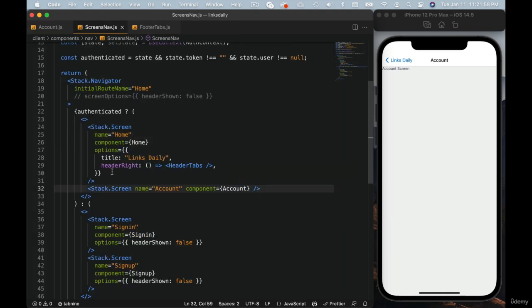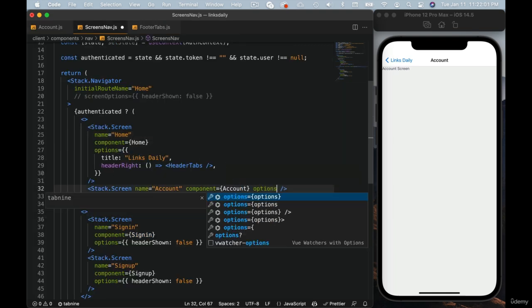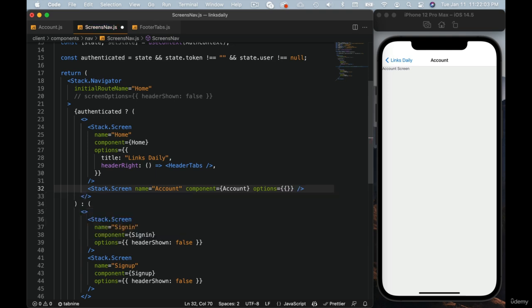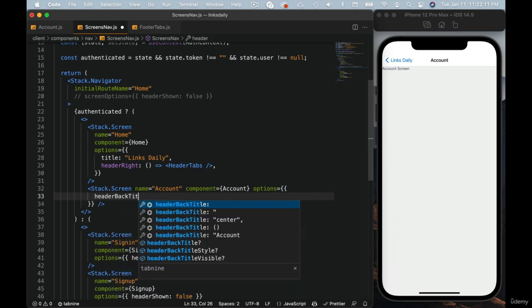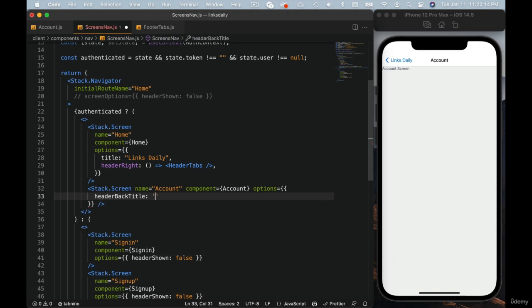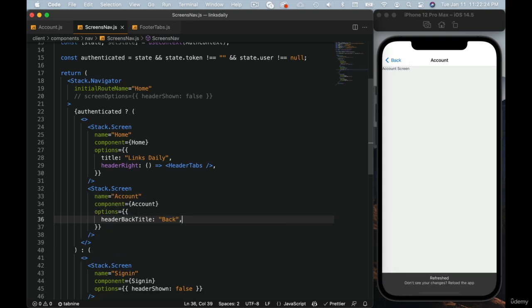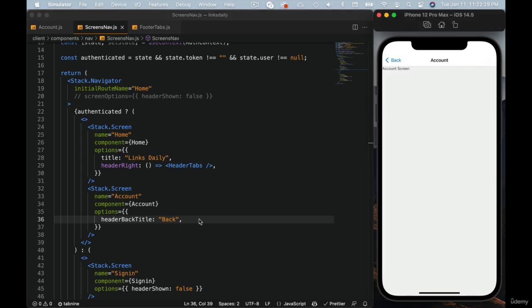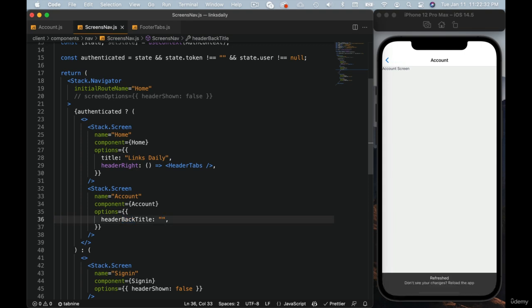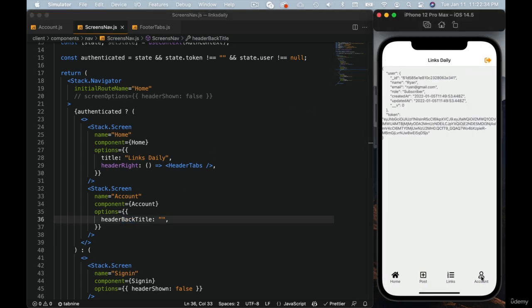So here, just like here, you can use options, and here header back title you can give, and instead of links daily, maybe you want to say something else, maybe you want to say back, so you can do that. Right now you can see that changed. Awesome. If I don't use anything, I think that just looks arrow. That's pretty cool as well.